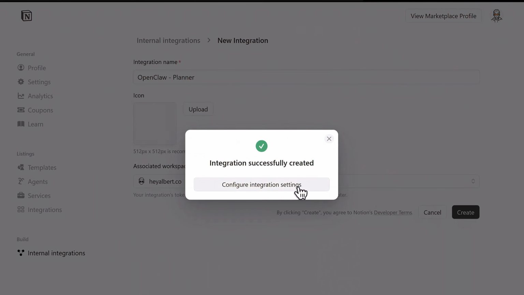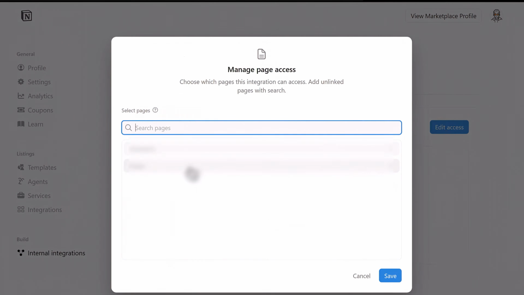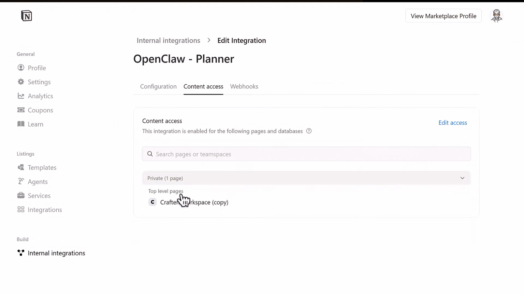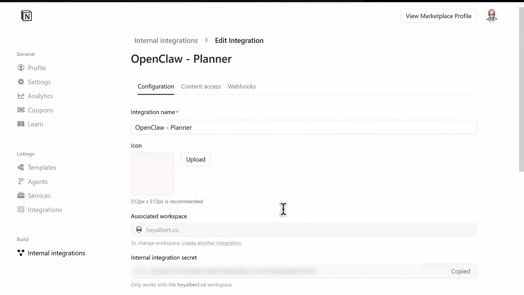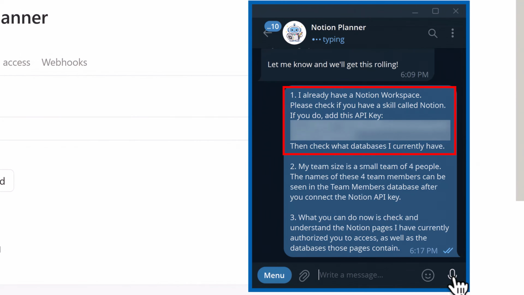Once initialization is done, we move into the Notion integration page. Create a Notion API, then authorize the dashboard page you want OpenClaw to manage. In my case, I gave it access to my Crafton dashboard. Then copy the key, back to Telegram. First thing I asked, do you already have Notion skills installed? If not, tell it to install them. If yes, then just give it your API key so it can fully access our dashboard.